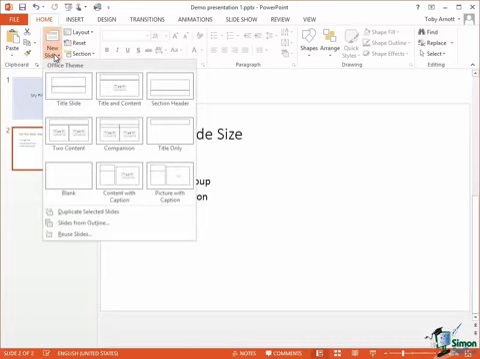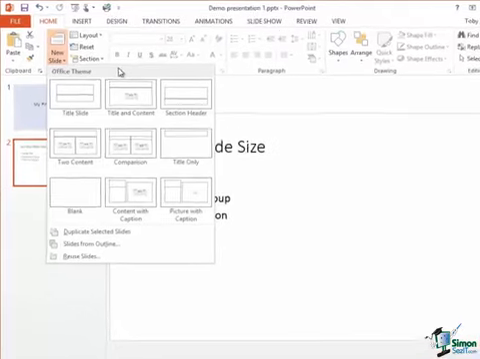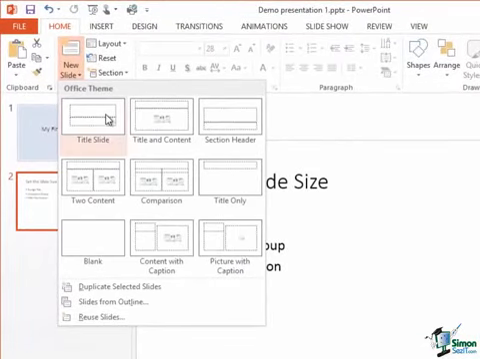Now when I click, what I see are a number of what are called slide layouts. The first one, the title slide layout, that's the one that I started with. It had a title in the upper part and a subtitle in the lower part. But there are various other layouts that are available given the template that I'm using. Slide 2, the one I added, was the title and content layout.